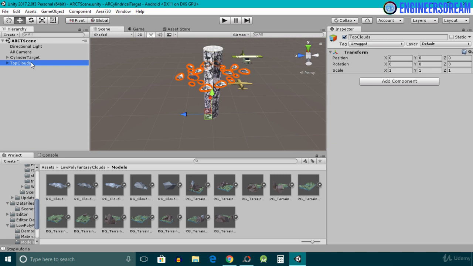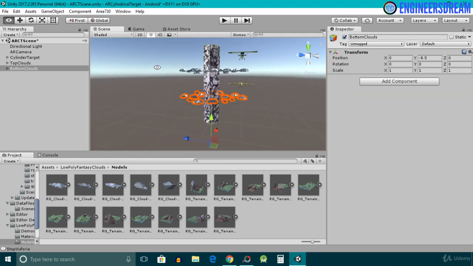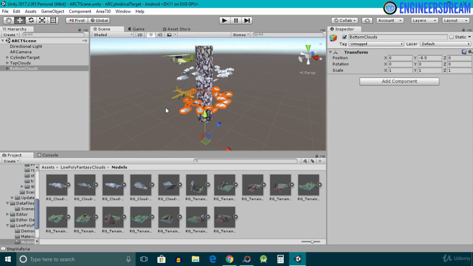So I'll select the top clouds empty game object and I'll click on Ctrl D to duplicate it. I will rename this top clouds 1 game object as bottom clouds. I'll press enter. After this, I'll select the bottom clouds game object. I'll select the position tool and I'll move these bottom clouds below the bottom plane.